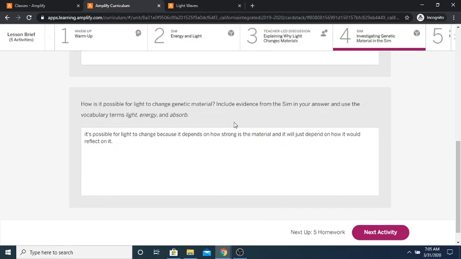And then number 2, how is it possible for light to change genetic material? Include evidence from your answer and use the vocabulary terms light, energy, and absorb. This student wrote, it's possible for light to change because it depends on how strong the material is, and it will just depend on how it would reflect on it. Well, reflect isn't one of the key terms that we were using. Remember, absorb means to take in, right? So you need to give me a better explanation. I want you to check your explanations again, right?